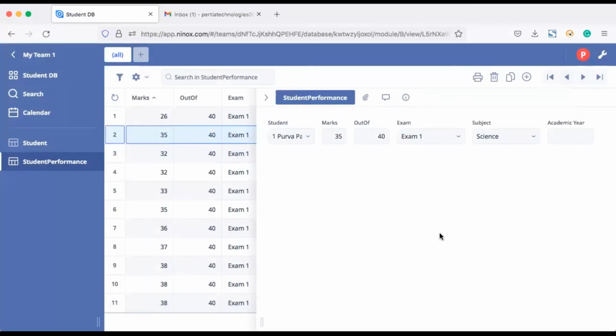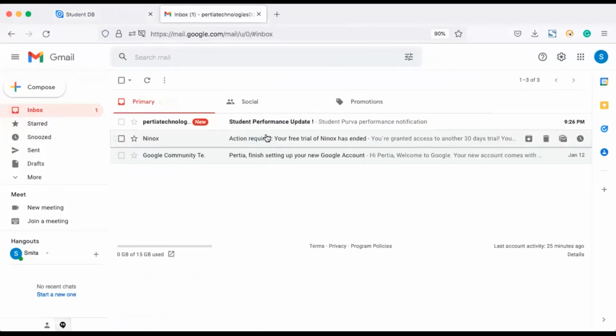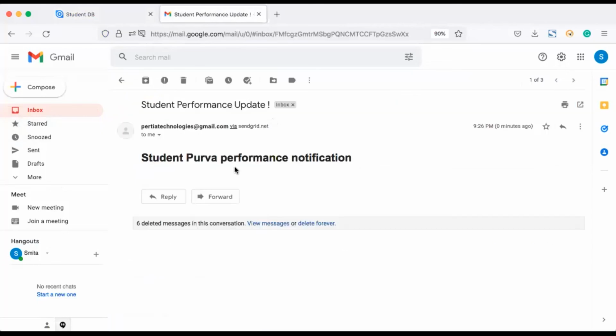Now let us go to the email. Here you can see the notification has been received. Student Purva performance notification. So this is how you can send an email from Ninox.